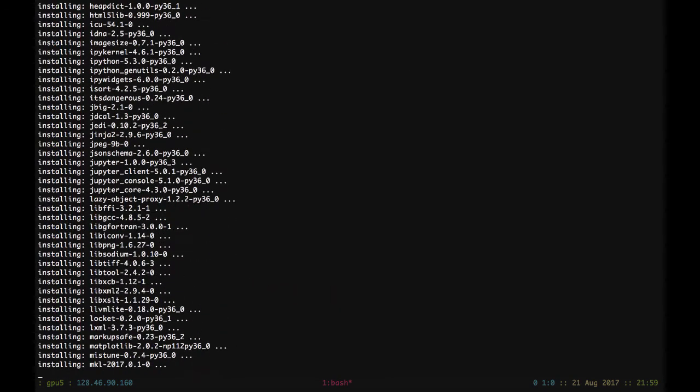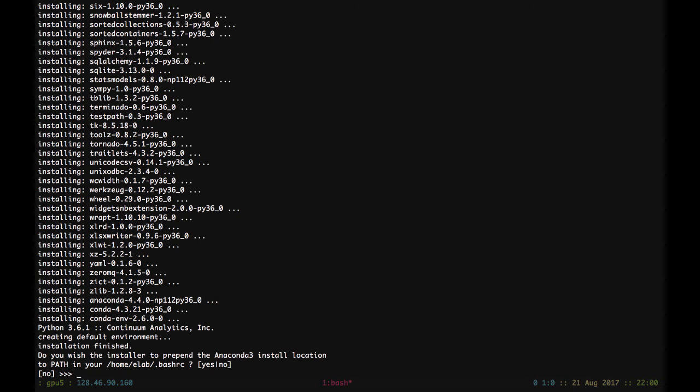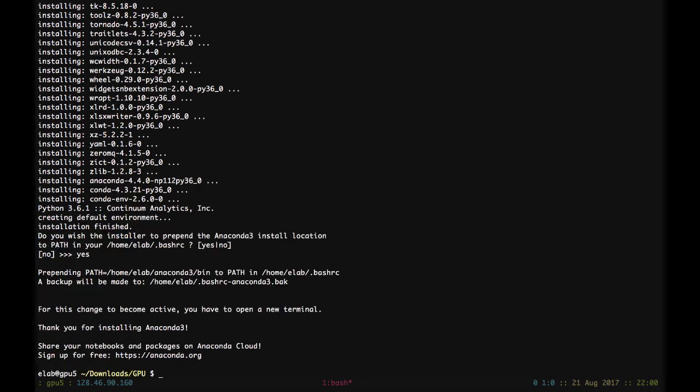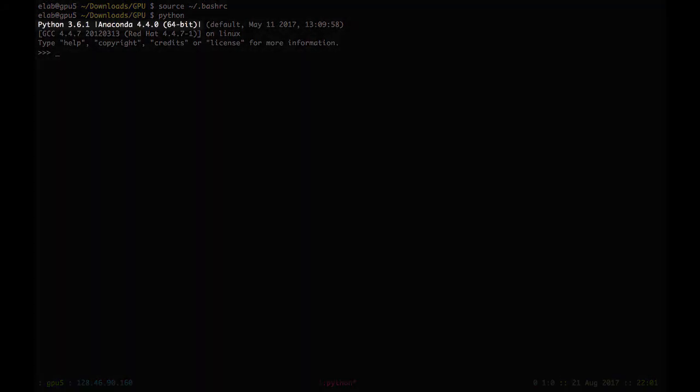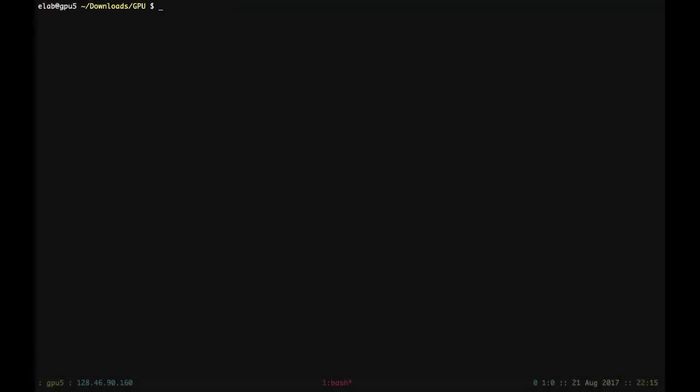Yes. Do you wish the installer to prepend the Anaconda 3 install location to PATH in your bashrc? Yep. And that's it. Well, let's do source of our bashrc and let's type python. And voila, Python 3.6.1 from Anaconda 4.4.0 64-bit has been installed. Sweet. So now we can install PyTorch with CUDA support.